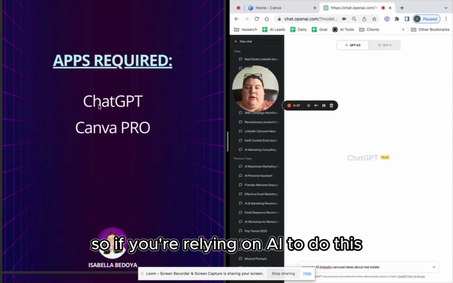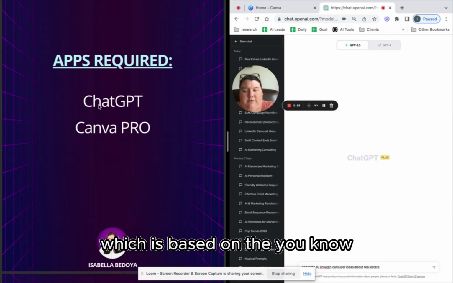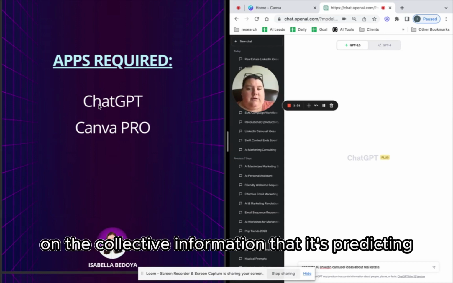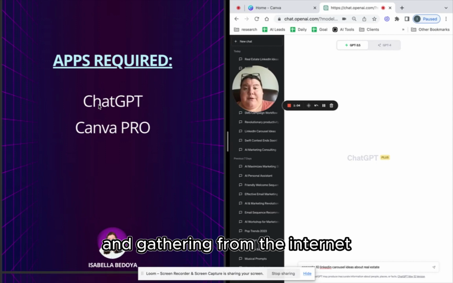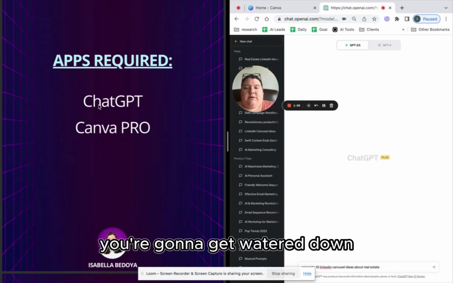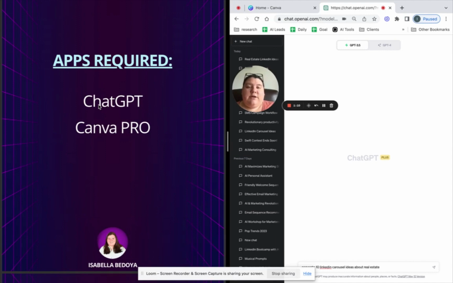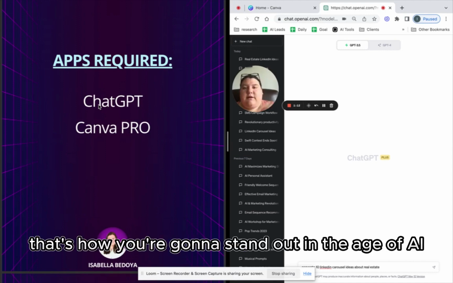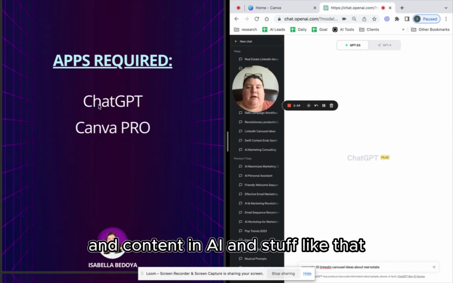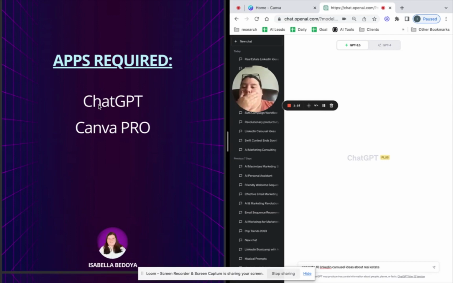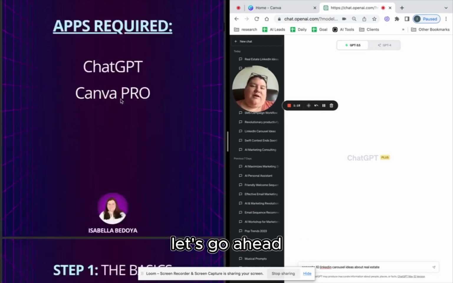So if you're relying on AI to do this, which is based on the collective information that it's predicting and gathering from the internet, you're gonna get watered down. But if you maintain your unique perspective, your unique voice, your unique experience, that's how you're gonna stand out in the age of AI and content. So with that being said, let's go ahead and get started.